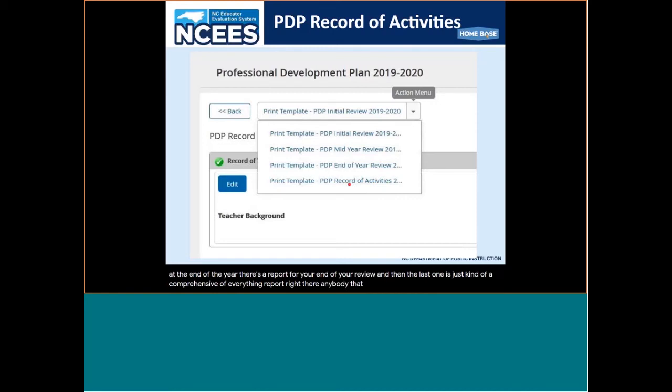Anybody that has access to your plan can print out this record of activities. This shows who signed off when on each and which activities have been completed.